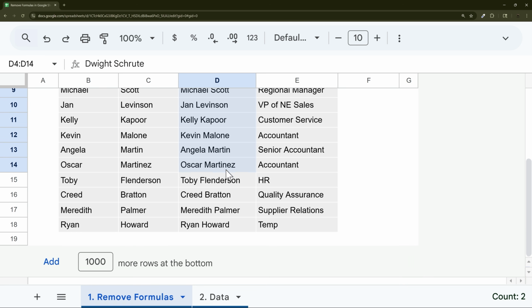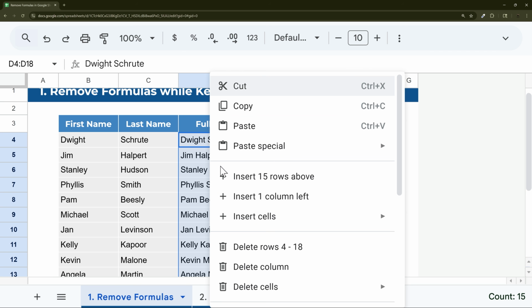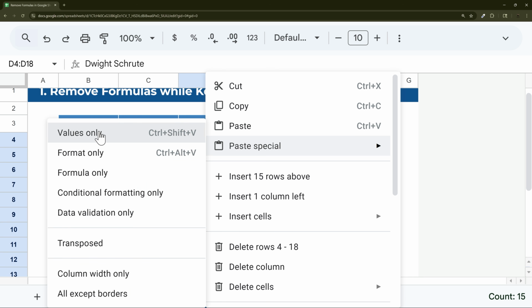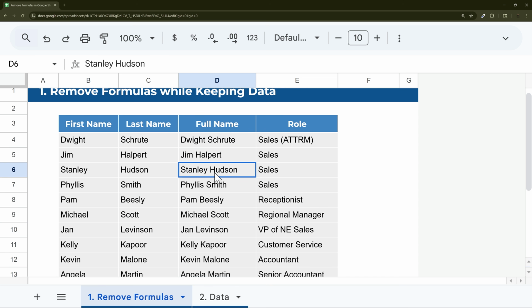So you can select multiple cells and do the exact same thing. Copy and paste special. So make sure you don't do just paste, it has to be values only. And now this entire column is now no longer formulas.